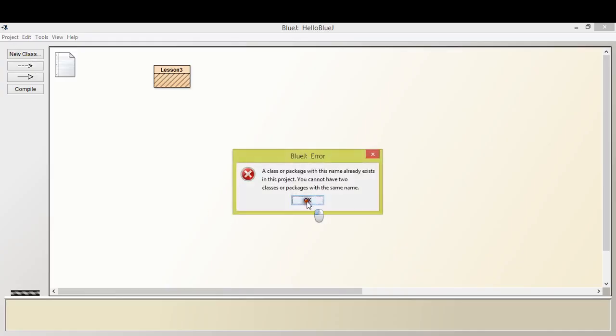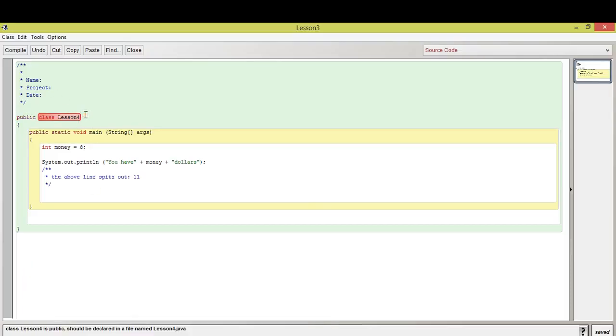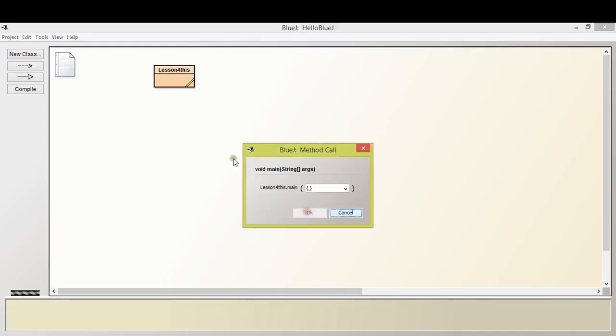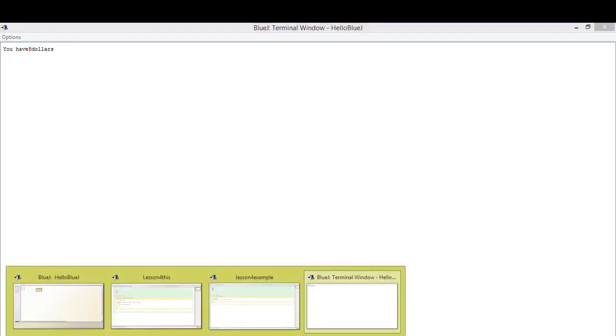Let me just do lesson 4 this. Yeah, compile. There, you have $8. Now notice how there are actually no spaces here. It's not as professional looking as you might have hoped.